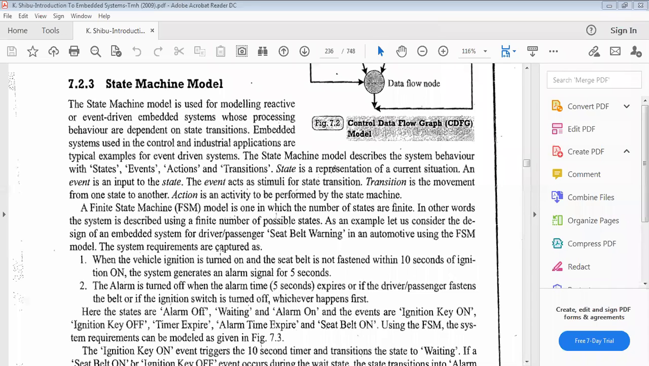In the two situations there is a possibility of alarm on and off. When the time expires, it goes to alarm off. Alarm time expires and seat belt on; wearing the seat belt is one possibility. Suppose he wears it, or maybe the ignition is off; that is another possibility. Understand? The same is represented with a diagram here.